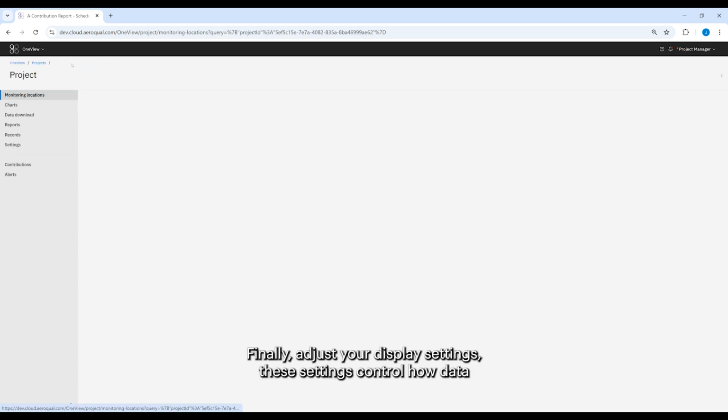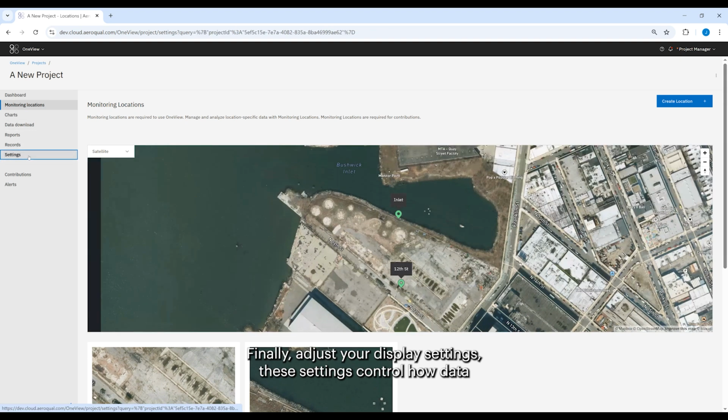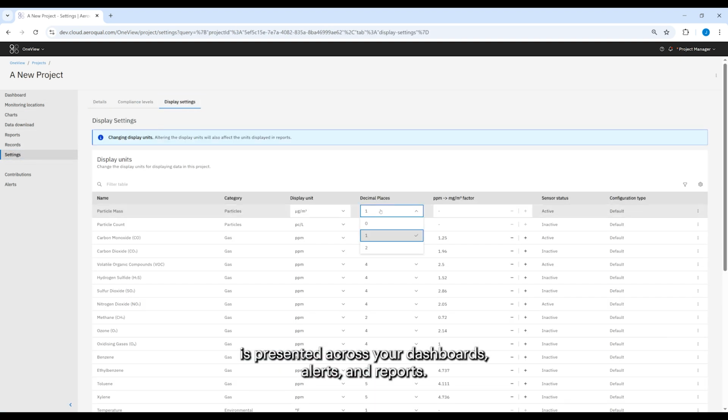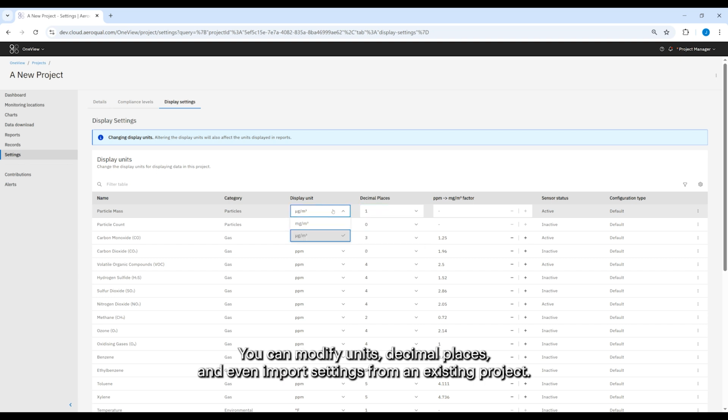Finally, adjust your display settings. These settings control how data is presented across your dashboards, alerts, and reports. You can modify units, decimal places, and even import settings from an existing project.